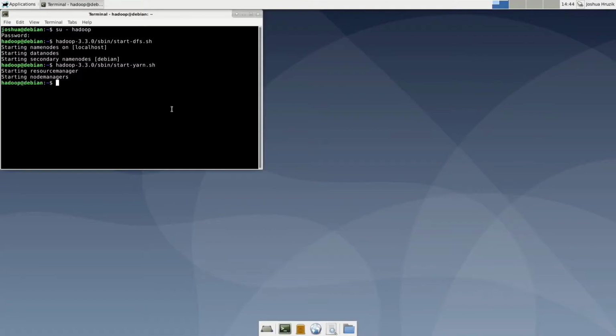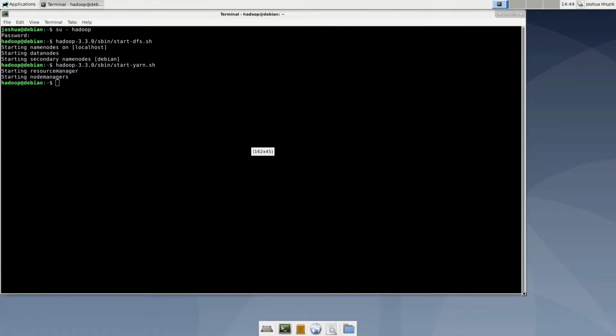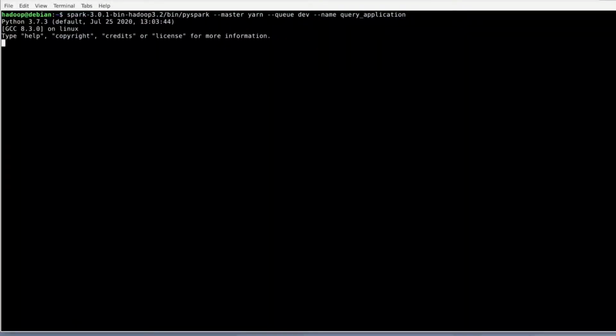Now let's open an interactive PySpark shell. So I will increase the size of this terminal. All right. So let's open this up. So we say spark bin pyspark. And then we're just going to say master. We want to connect to the Yarn resource manager. We're going to use the dev queue. And the name of our application will be query_application. All right, hit enter.